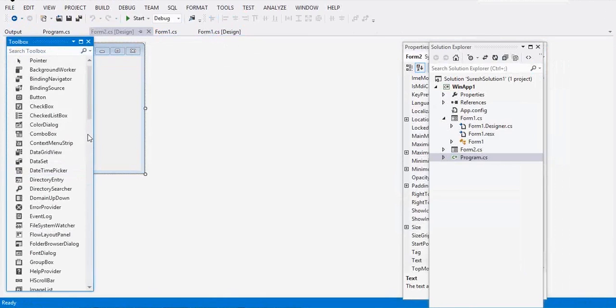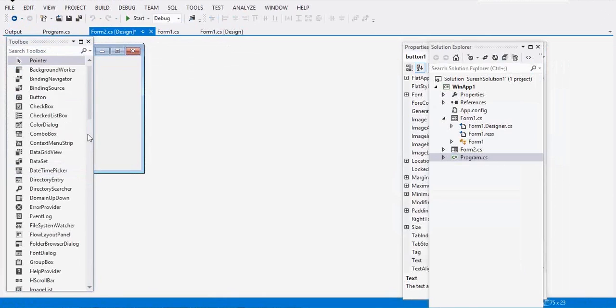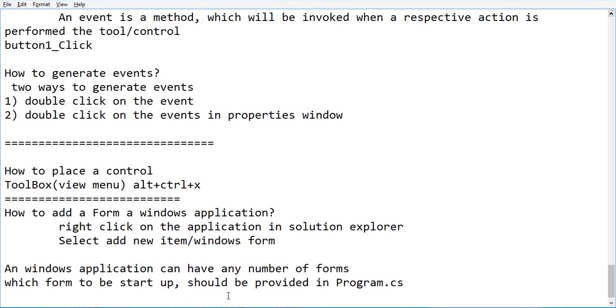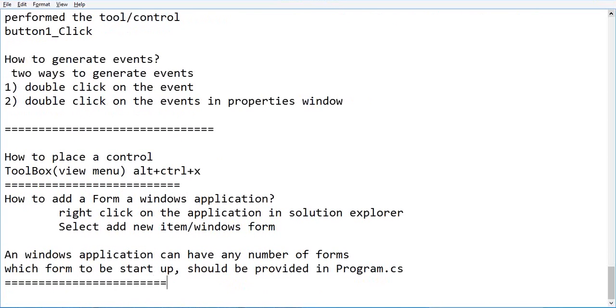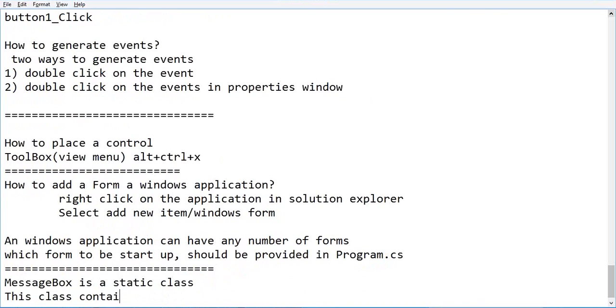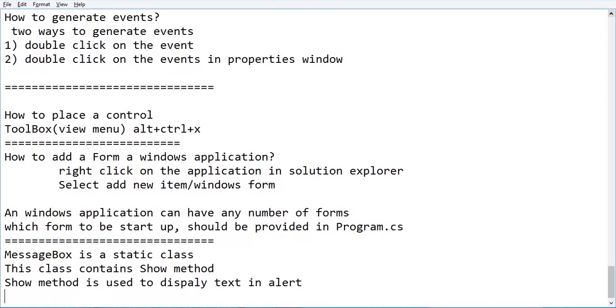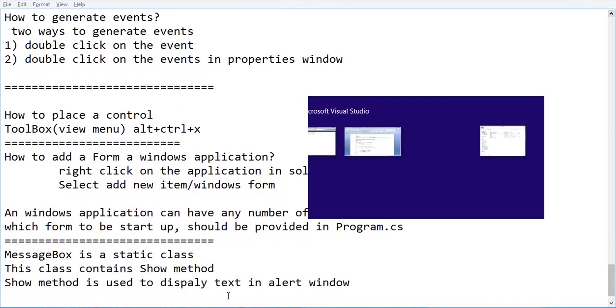In this example, I would like to explain the message box. Any text can be displayed in alert boxes using message boxes. Message box is a class. What kind of class is it? This class contains the show method. The show method is used to display text in an alert window.